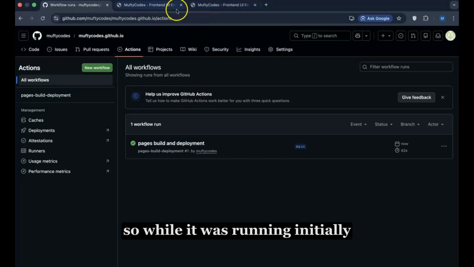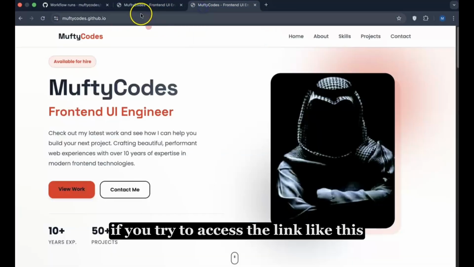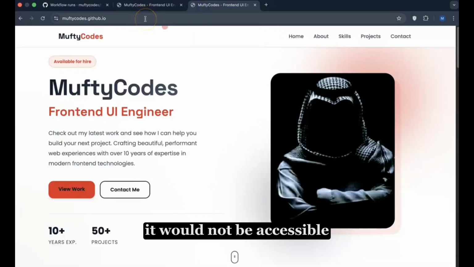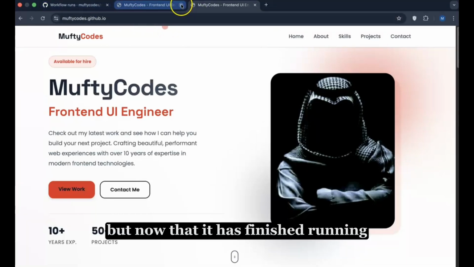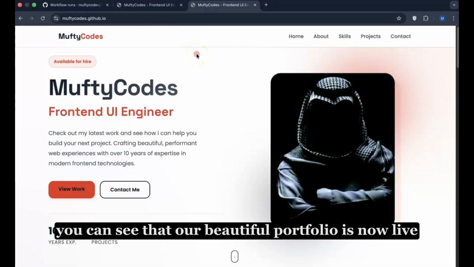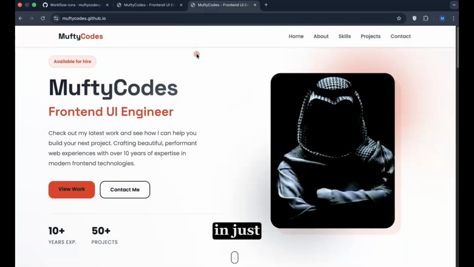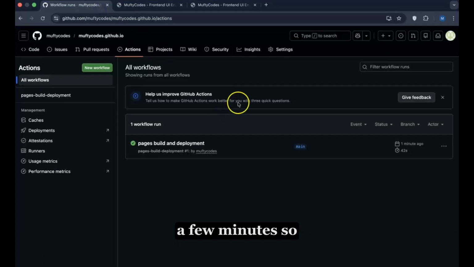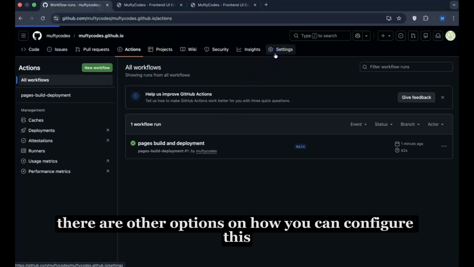While it was running initially, if you try to access the link like this, it should not be accessible. But now that it has finished running, you can see that our beautiful portfolio is now live in just a few minutes. So there are other options on how you can configure this.